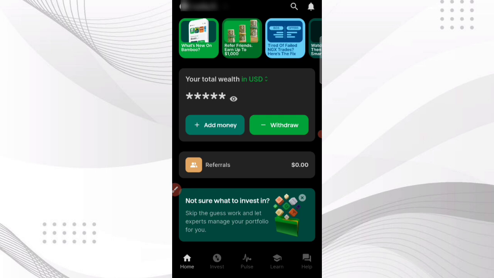If it's in USD, you can click on USD. It will flip to Naira. If it's in Naira, you click on NGN, then it will flip to USD. All right. So that's how to deposit money into your Bamboo account.